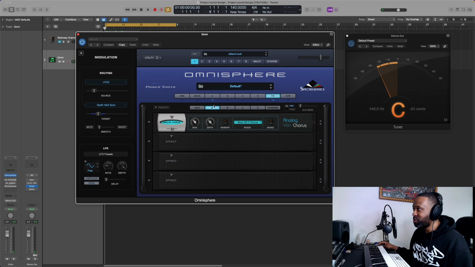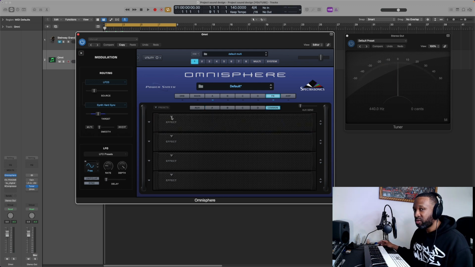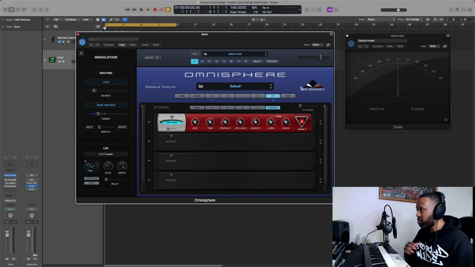Now what I'm going to do is I'm going to select common and apply some reverb to all the oscillators together. So I'll come down here to reverb. Let's select Proverb. Now this is applying reverb to all the oscillators that I've been using, which is A, B, and C. So I'm going to turn it up a bit. I'm going to turn it up to 24%.